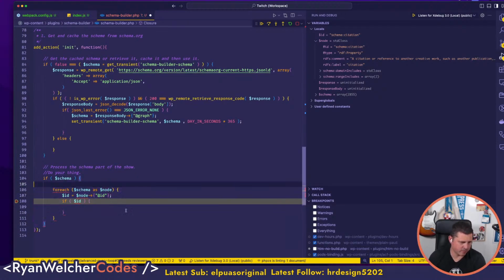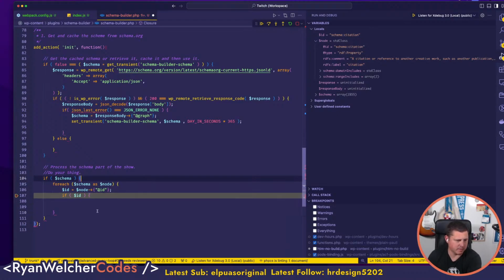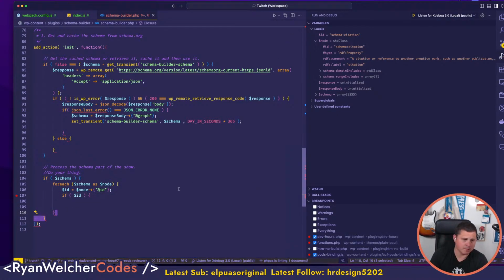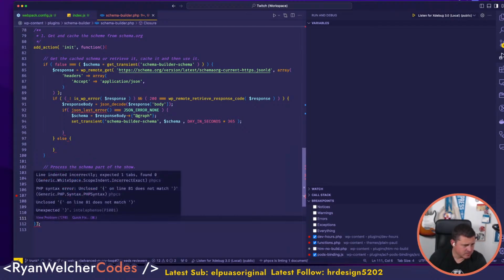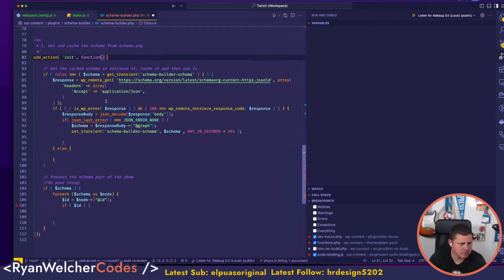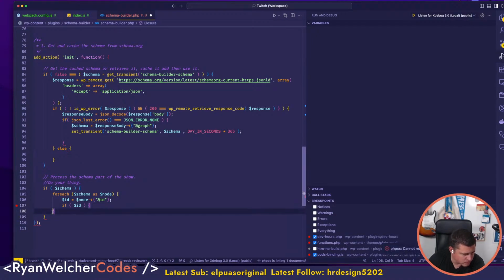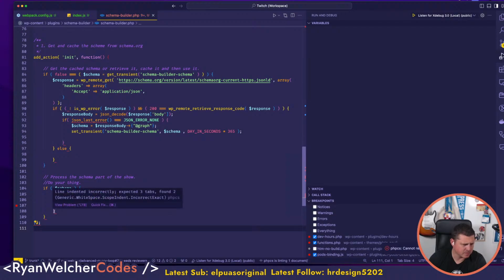I wish I had auto formatting for PHP. I think I have it set up. I might have turned it off though. Let's stop this. All right, so why is this yelling at me?